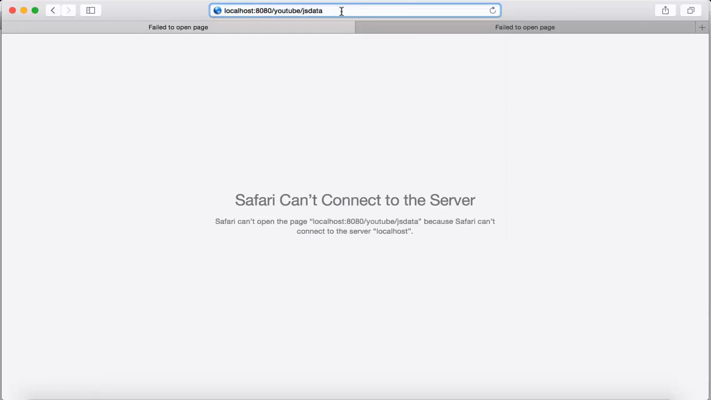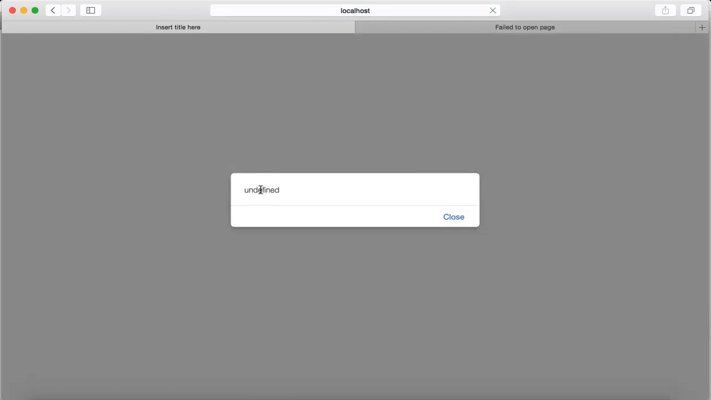Just take a close look at this URL. This is the host name, this is the port number, this is the application context, and this is the request mapping that we did inside the controller. And this is the request I was talking about, which is originated from the client side. If I hit this, look at this, it is undefined. This means JavaScript is not able to recognize that list object.